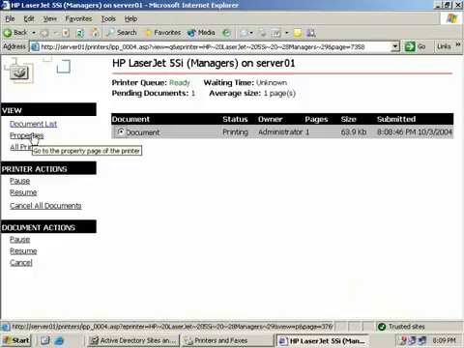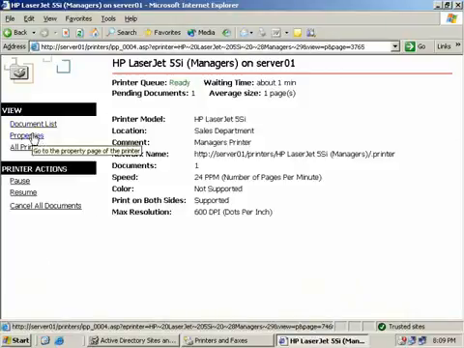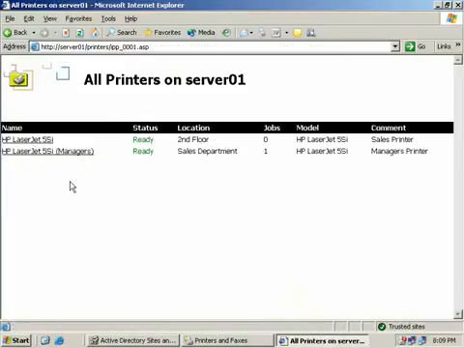Now if we choose the properties hyperlink, we can see the properties of the printer, and if we choose all printers, that will simply take us back to the front page. So there you have internet printing. There's not a lot to it really, but that's its beauty. It's easy to configure and easy to use.